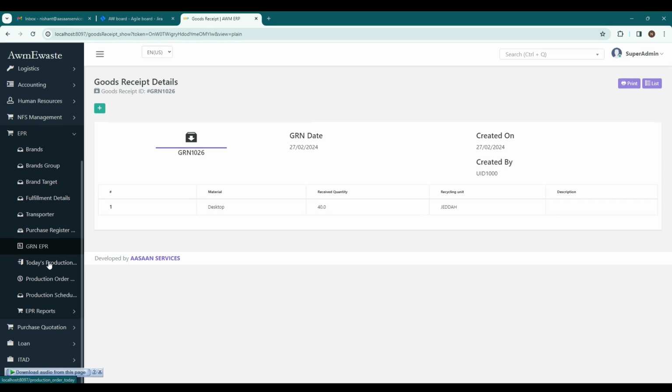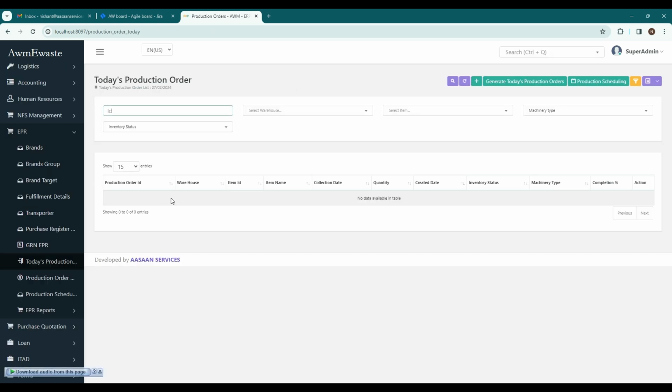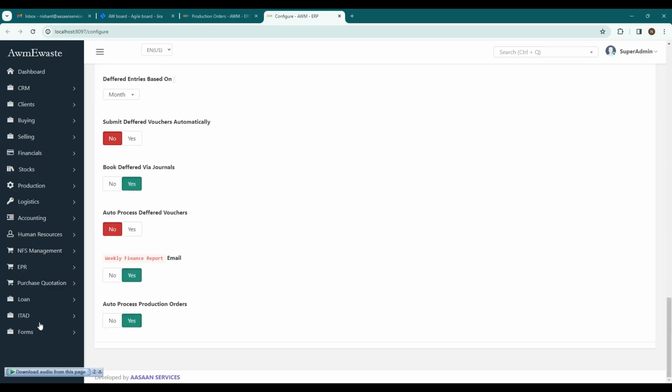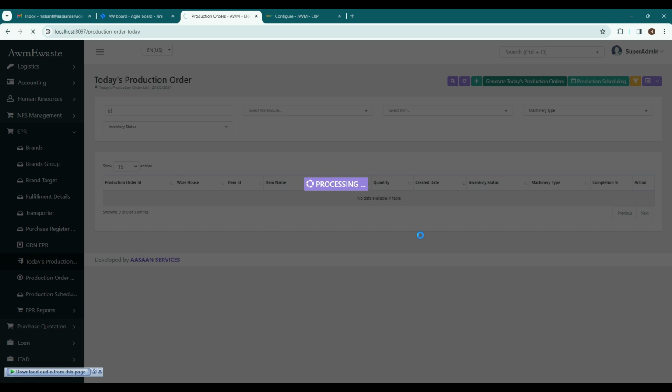After that, we will go to production order, which is basically recycling. Here, everything will be done automatically as per the settings that we define here, as per the settings, auto process production orders. As soon as I click on generate to this production order, currently I have not generated anything. As per the scheduler, our production orders will be generated for each and every warehouse.